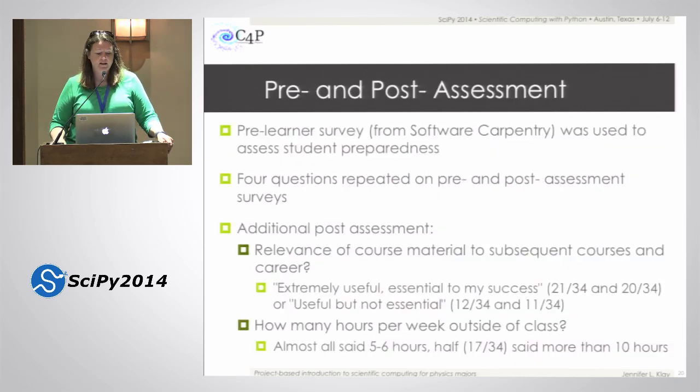I'm almost done. Basically, the last part of this, I just want to tell you a little bit about the pre and post assessment. I used a pre-learner survey that I got from Greg Wilson at Software Carpentry to try and assess how well the students were prepared for the course, and then used some of those questions at the end to try and assess what their gains were.